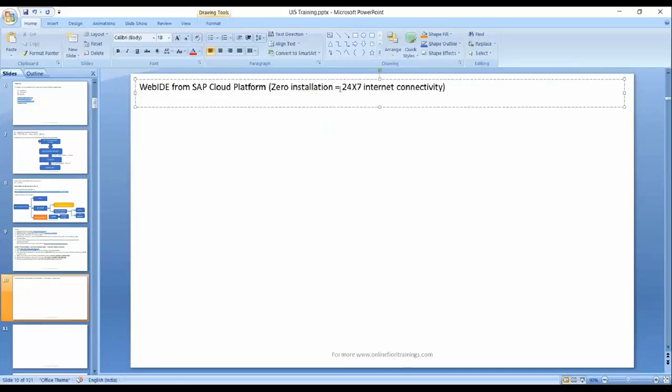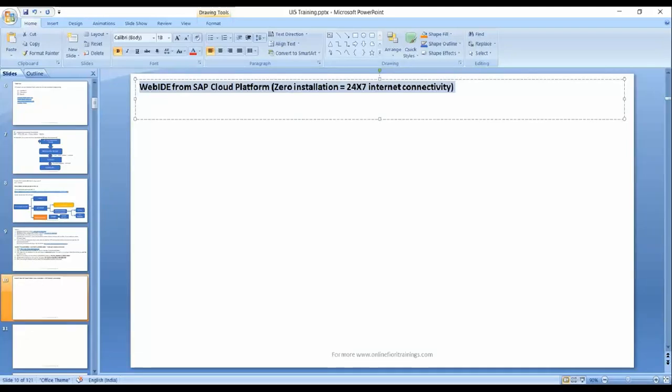Which I will not prefer, because I want to work at my own convenience. Here it doesn't give me convenience. It needs internet connectivity all the time. So the choice is yours. I'm giving all the options.